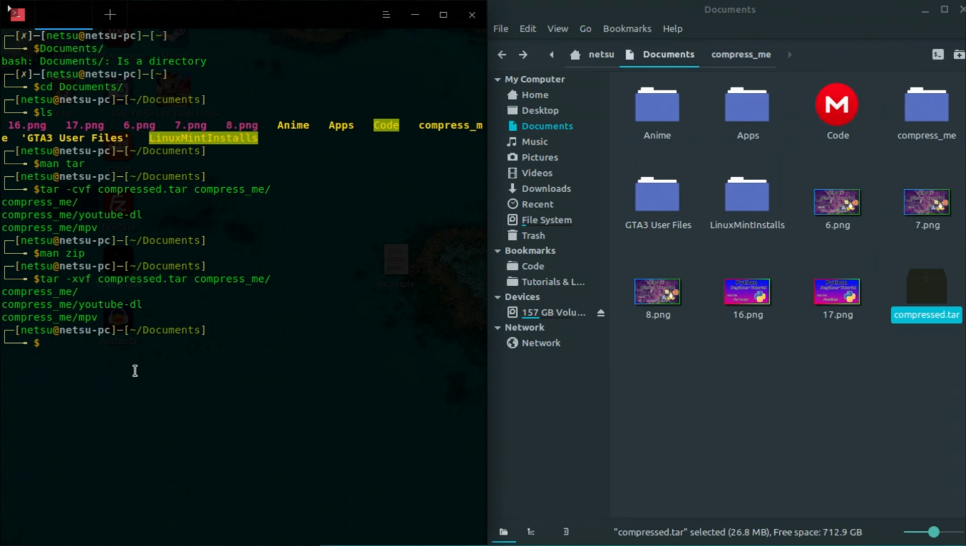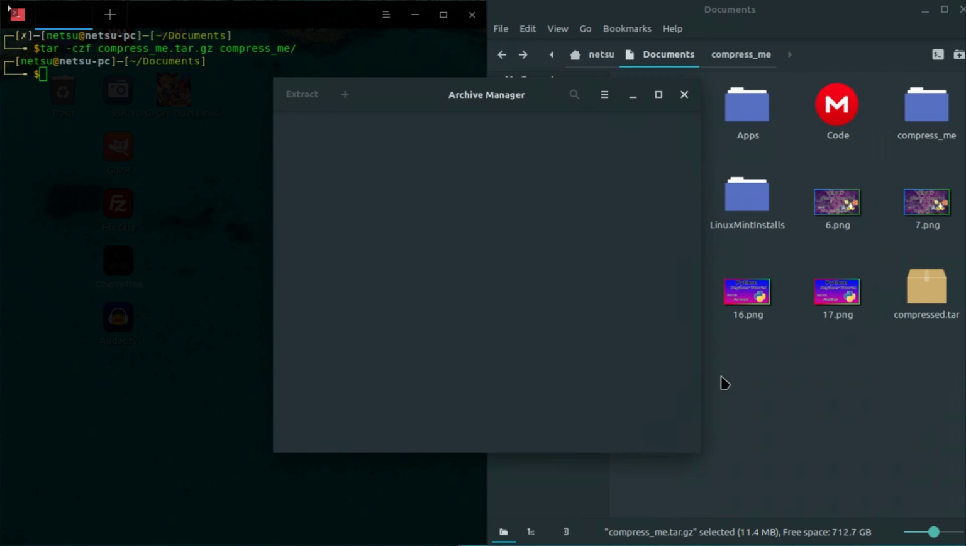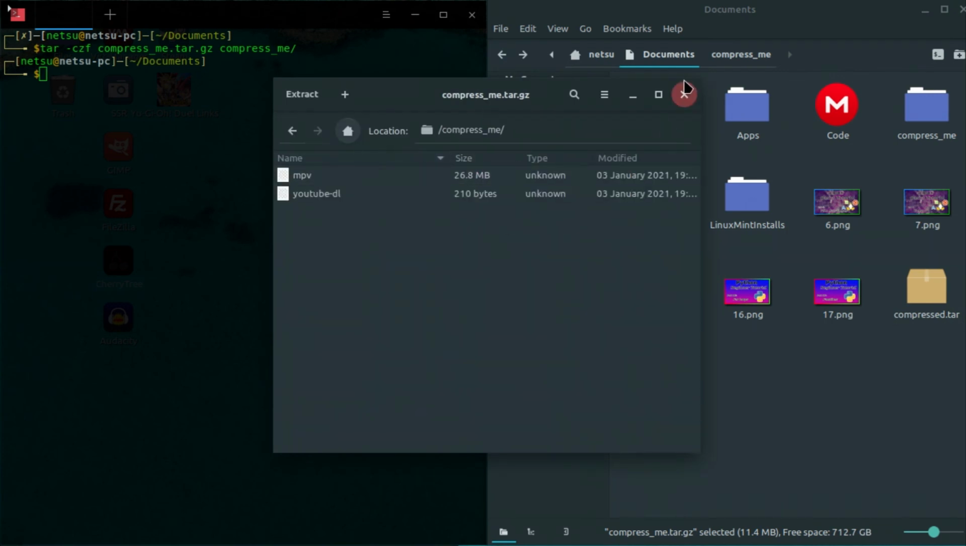Now I'm going to show you how to compress it to a tar.gz, because a lot of times you'll see it as a tar.gz. So then we can go tar, and then yet again we can say c for create, zvf, so we can see what's happening. We can even remove f if we want, or v if we want, and you can say compress_me.tar.gz and then compress_me, and this will create a compress_me.tar.gz file, and it's basically the same as a tar. I don't know what the difference really is, but it's the same thing.